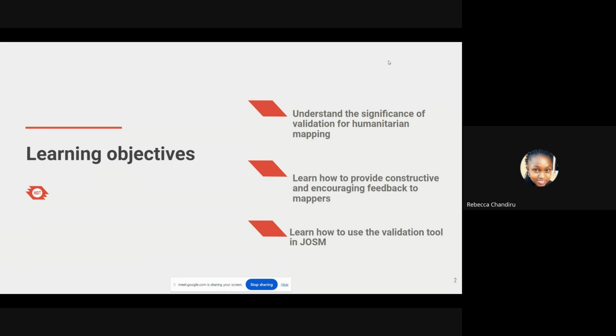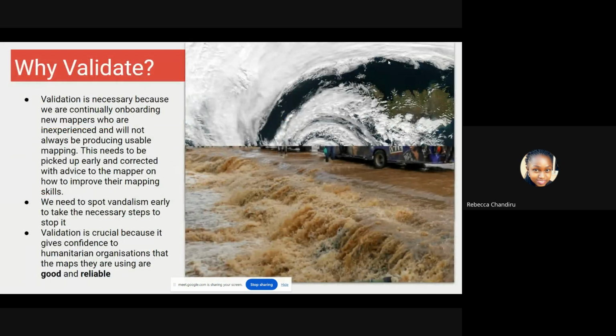That means as validators, as few as we are, we need to provide constructive feedback to make sure we encourage mappers to become validators. Okay, so the other thing is that we are going to learn how to use the actual tool to do validation, and that tool is called JOSM. Okay, so why do we validate?